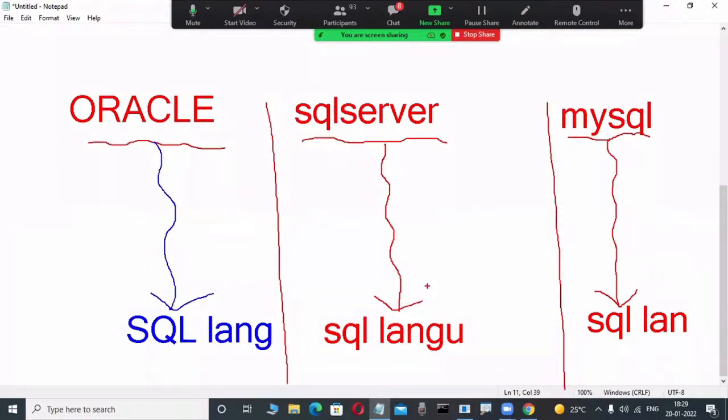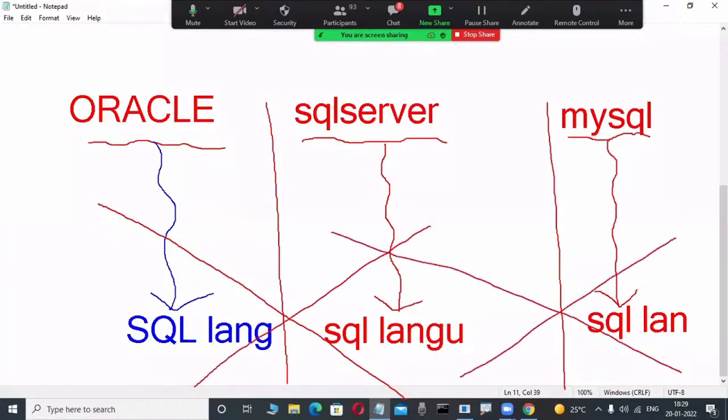Maybe some technical persons are there in our class, they're telling only. Are these all SQL languages same or different? Very good. In our class, so many fellows are telling you what? Same only, they are telling. 100% wrong. These all SQL languages are different, not same.